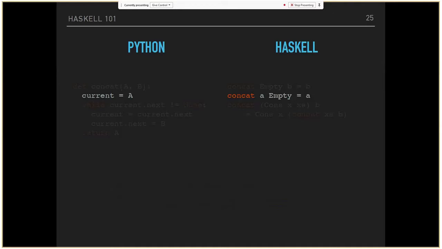If I'm looking at Python, I'm looking at current is equal to A. Does that still make sense? I don't know. I have to look at the rest of the context to figure out if this line is correct or not, right? I can't be sure whether current is equal to A is doing the right thing or not. But by looking at Haskell, I know that this line is correct because concatenating A with empty gives me A. That just makes sense, right?